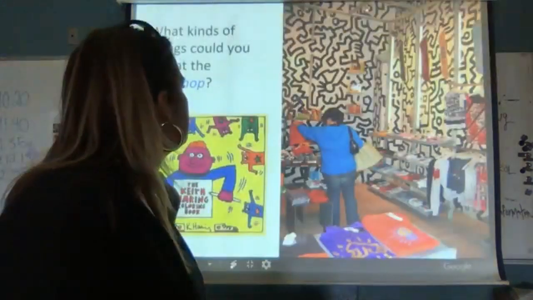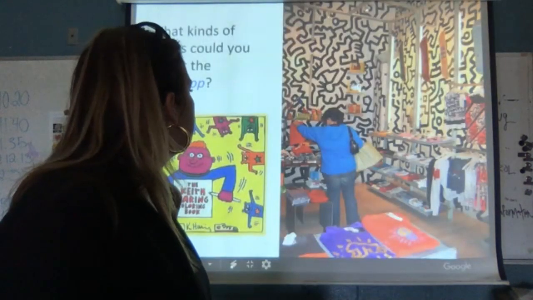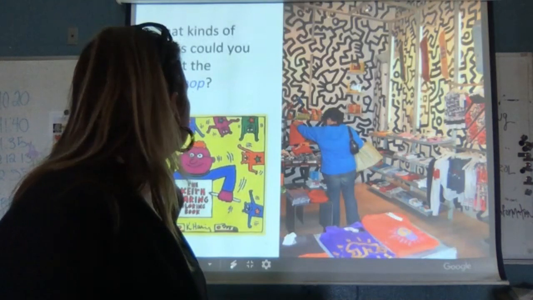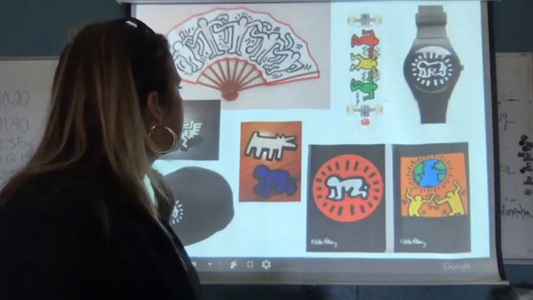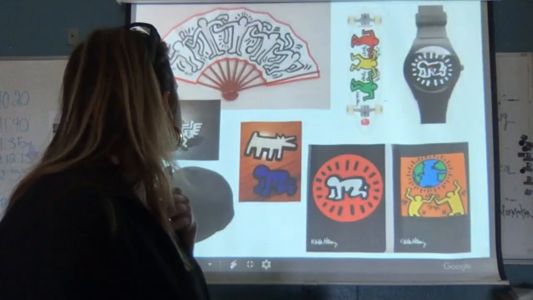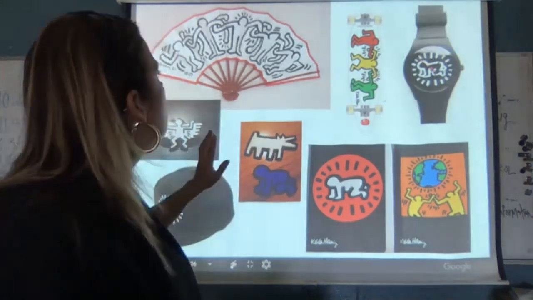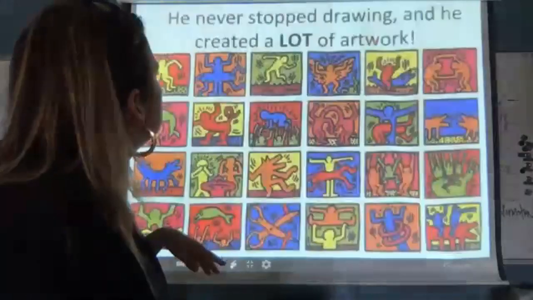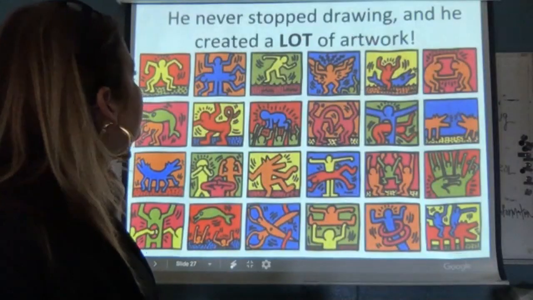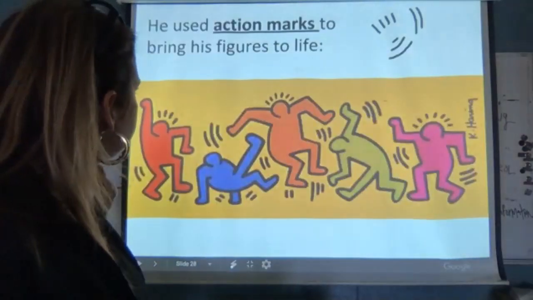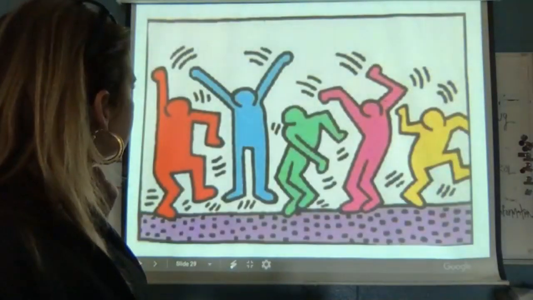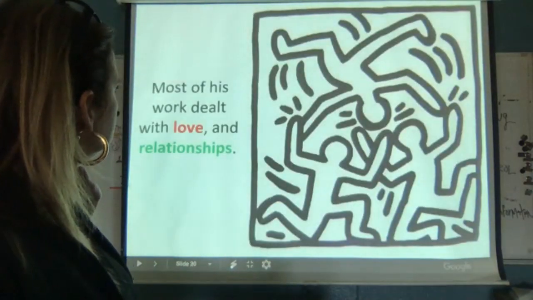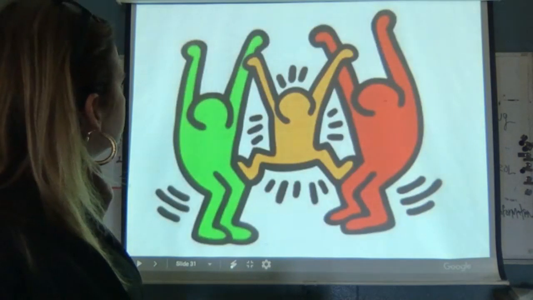All with his imagery. Very, very popular. Everything at that time had his images, his crawling baby or his little barking dog. Everything had his touch on it. He created a lot of artwork. He used a lot of action marks. These are all action marks. Most of it was dealing with love and relationships.